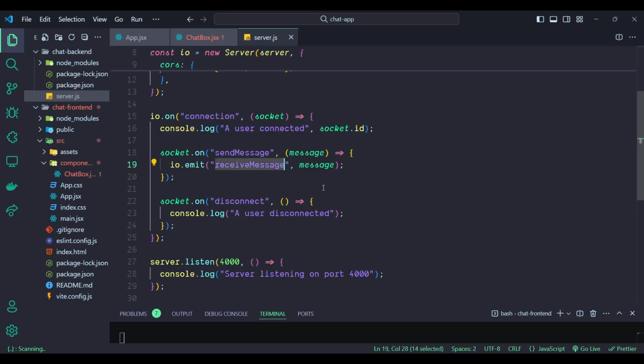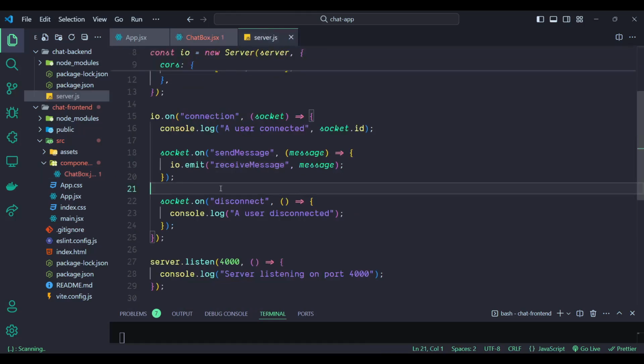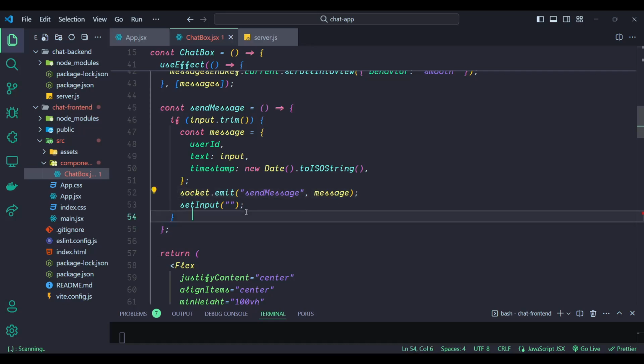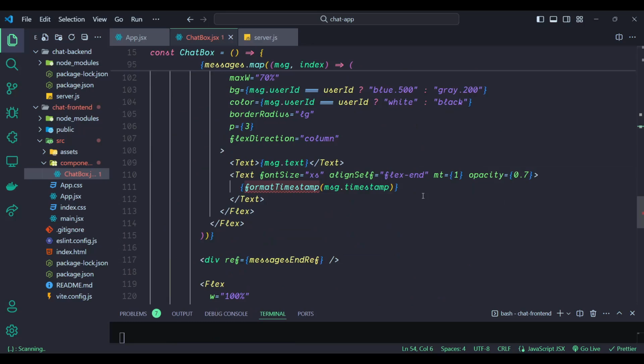Which is the receive message. So here we are emitting the send message with the message object that we have created, and we are sending it to the backend server. The backend server will take care of sending the newly coming message to all the connected users, which is known as broadcasting. Cool. And after that, once it is done emitting, we set the input to empty. Cool. So one last thing left, which is this formatTimestamp.